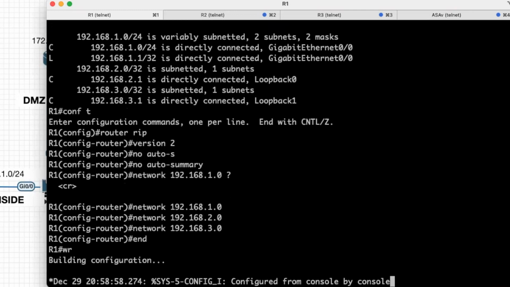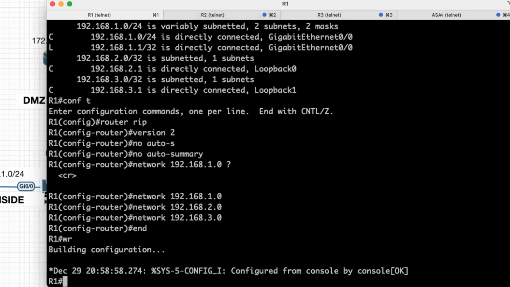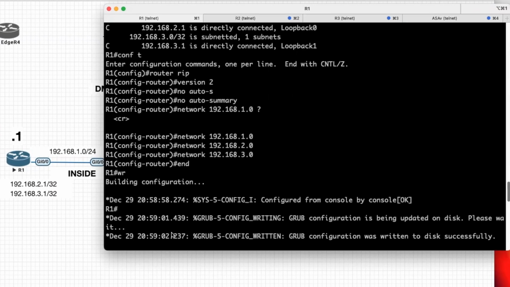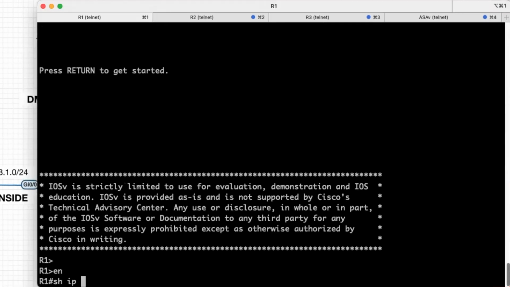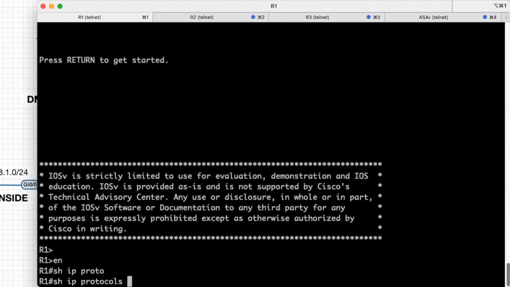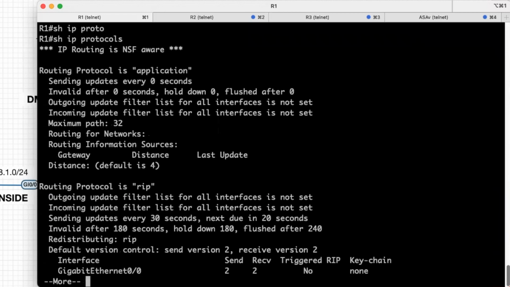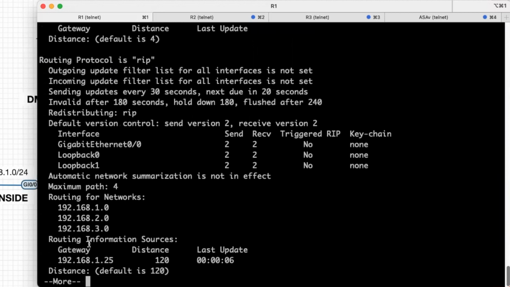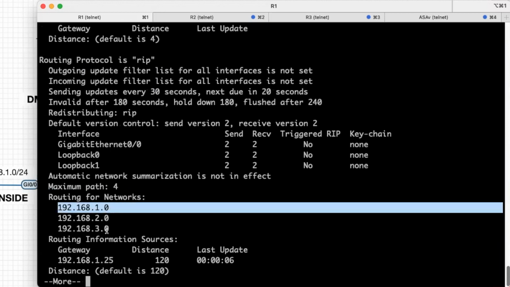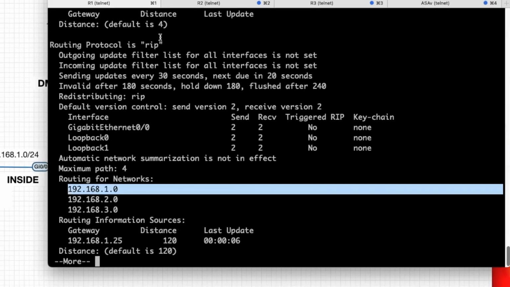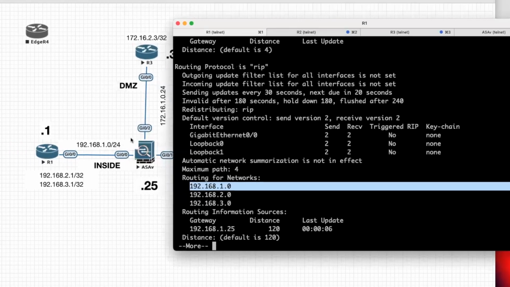I'll save these configurations. Now we can verify these configurations using the show ip protocols command. Here we can see the routing protocol is RIP. And we can see routing for the below networks. It is enabled for 1.0, 2.0 and 3.0. These 3 networks are enabled for Routing Information Protocol, and the routing information source is 192.168.1.25. That is our ASAv firewall G0/0 interface.